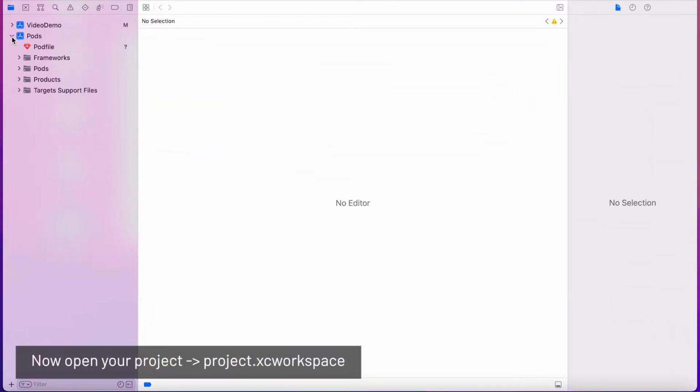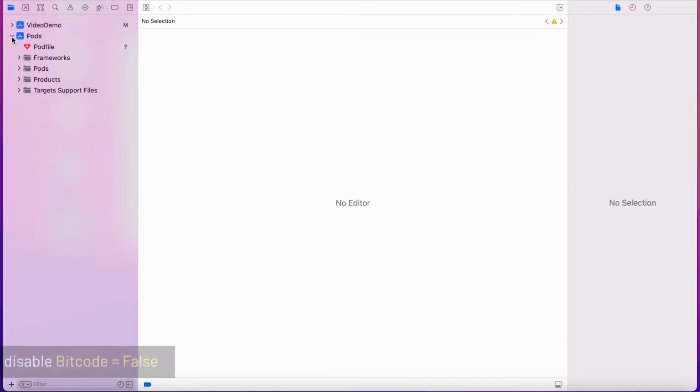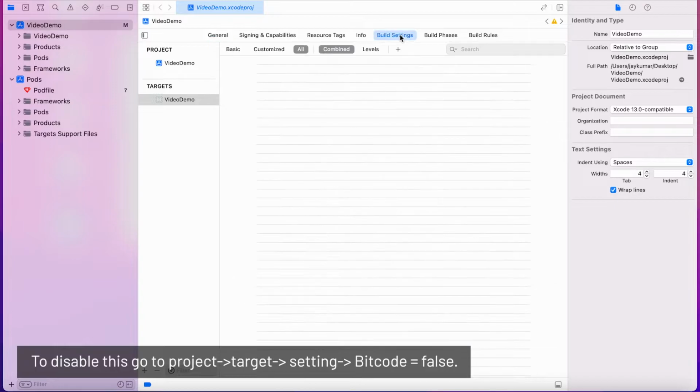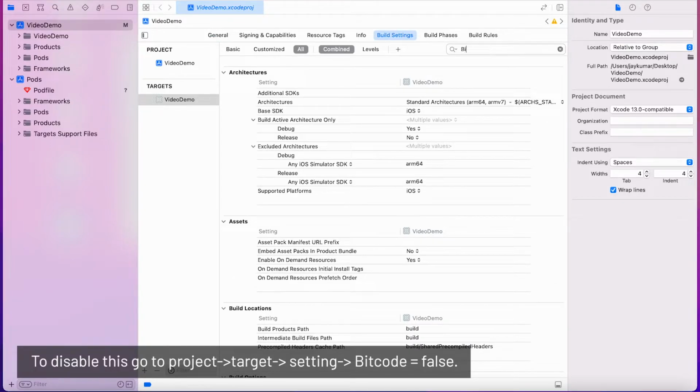Open your project as shown. So you need to disable the bitcode. To disable this, go to Project, Target, Settings, bitcode equal to false.